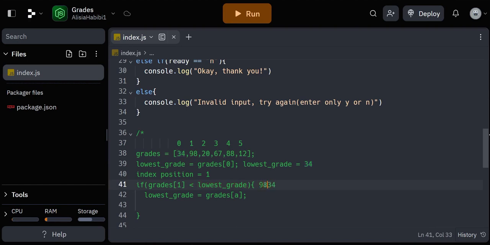That's kind of the question that the compiler is checking to see. Is it less than that? And it's obviously no. So, okay, now the index position increases by 1 again, and now it becomes 2. So here it changes. Remember that lowest grade still stays at 34. Now it's at the second one, and that's 20. So it's going to say, is 20 less than the lowest grade? Is 20 less than 34? That's the question it's asking, and obviously that's a yes.